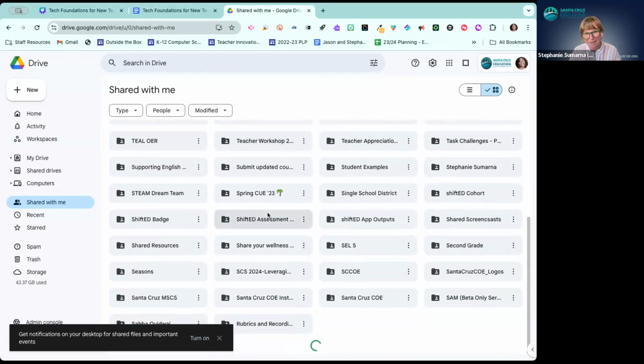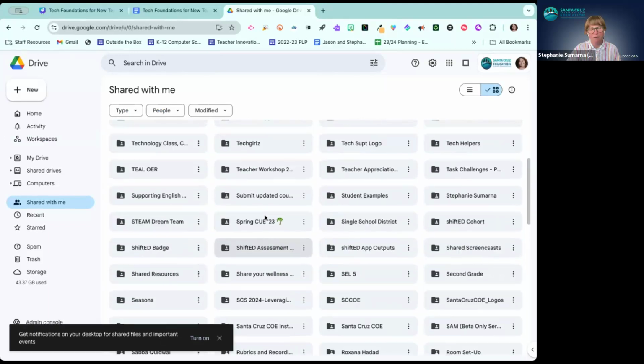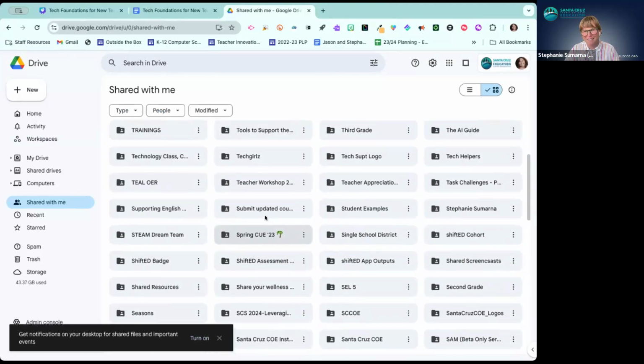So it's everybody else's organizational system except for your own, their naming conventions, their whatever. So this is a terrifying place in Google Drive, in my opinion. I try to avoid it at all costs. And the way that I stay away from Shared With Me is I create shortcuts.